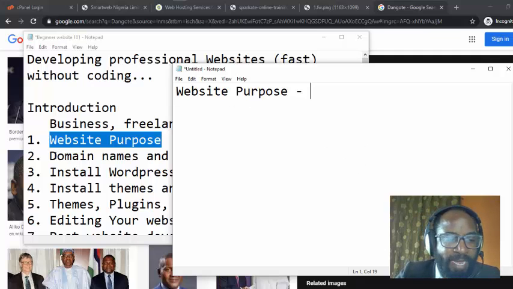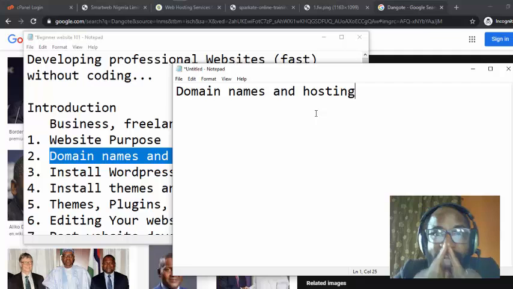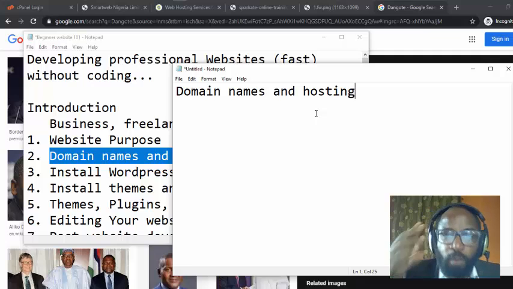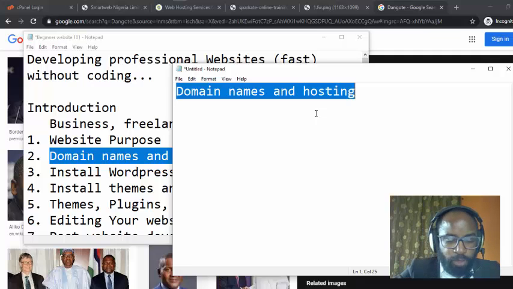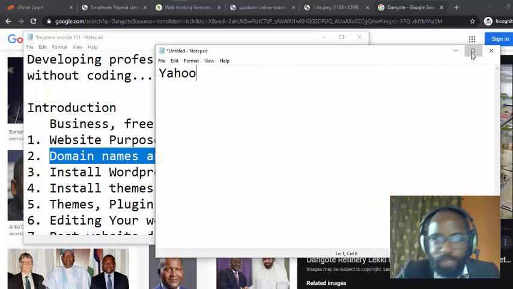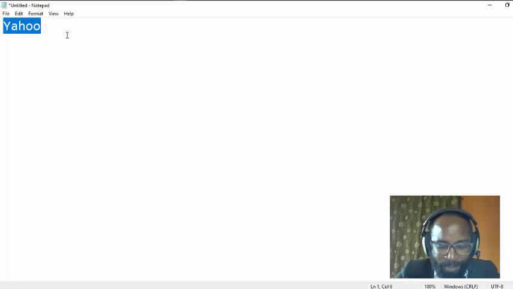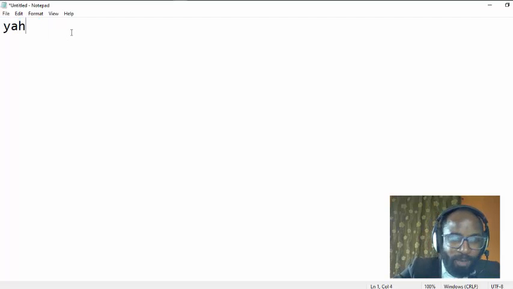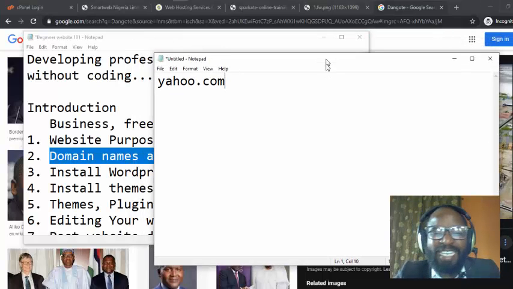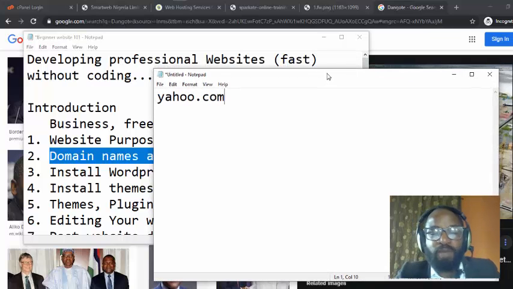The next one is domain names and hosting. Just as you have a name, your name can be Jack or Jackie, a website too has a name. If I say, what website is this? You can see it on the screen now. Everybody knows it's Yahoo. That's the name of the website. So the domain name will now be Yahoo.com. So the domain name is the name of your website. So you need a domain name for your website.